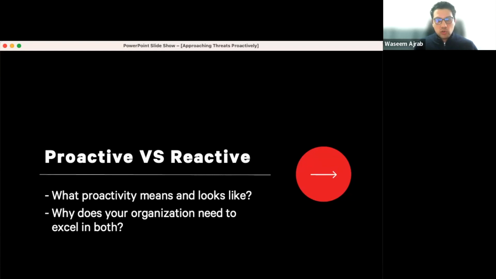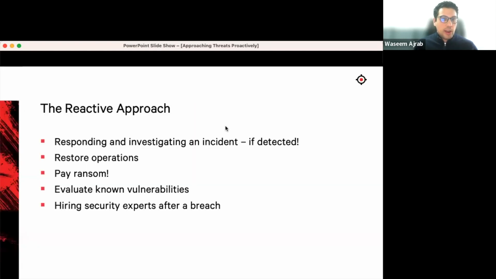So at the end of this, we want to try to answer the question, where am I going to start? So the reactive approach. Very simply, very easily, we are trying to manage a crisis. We are trying to respond to or investigate incidents if we actually can detect them. We want to restore operations from the backups that we have, hoping that the backups have been tested and we can restore from them. Some organizations react by paying a ransom because they don't have a certain mitigation or certain criteria in place to not do that.